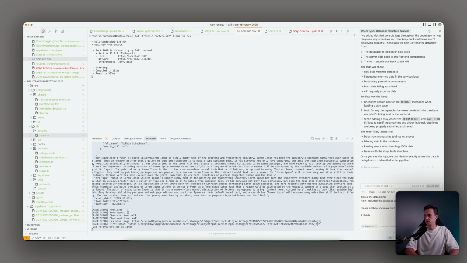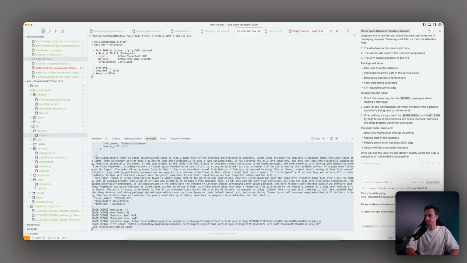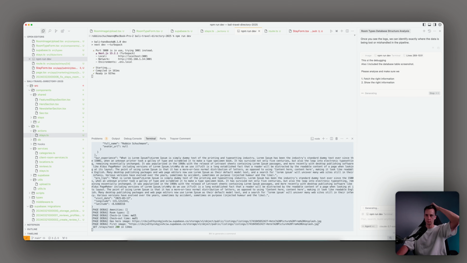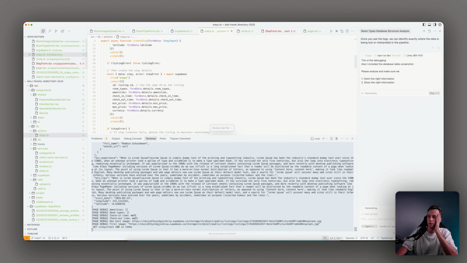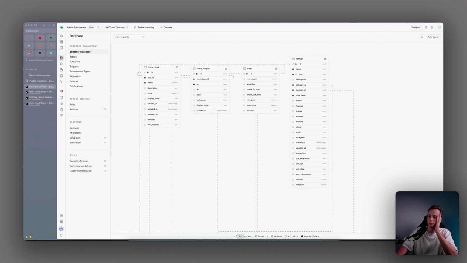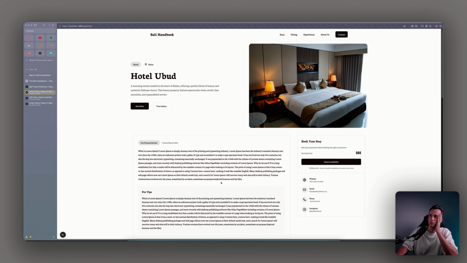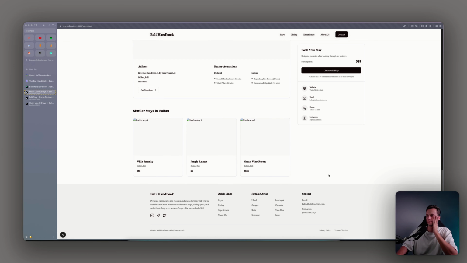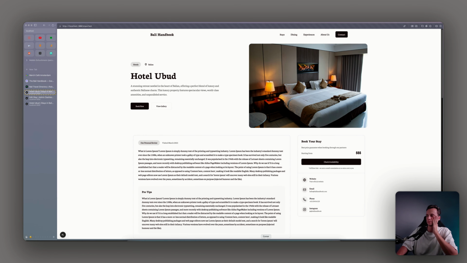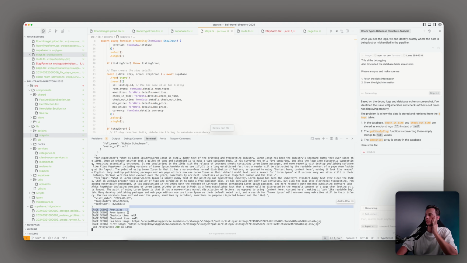One, fetch the right information to show the right information. This is really why I want to learn how to code, because now I just don't understand. We had the amenities, it showed. We had the room types, it showed. And then it just makes a change and then it's gone. It's nice to be a developer, I guess.